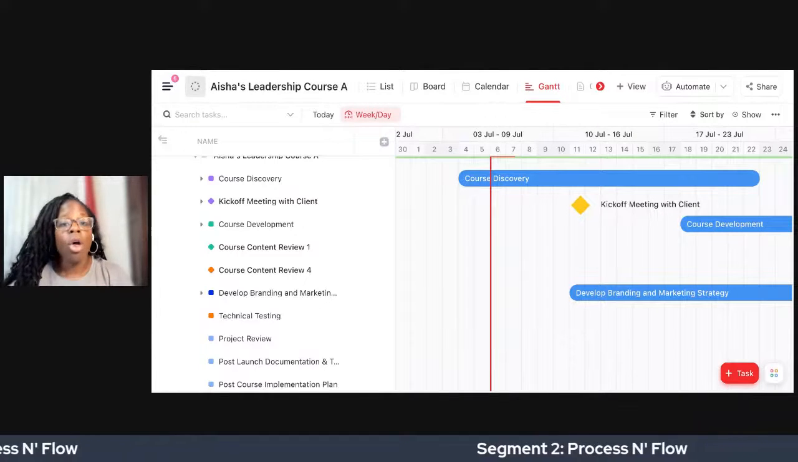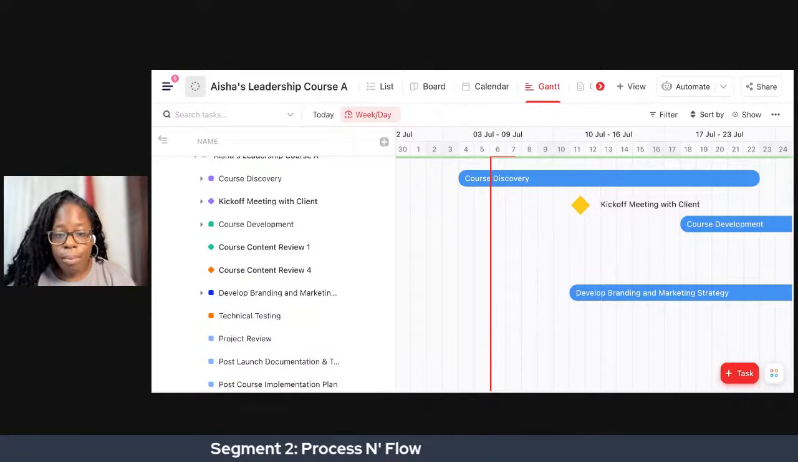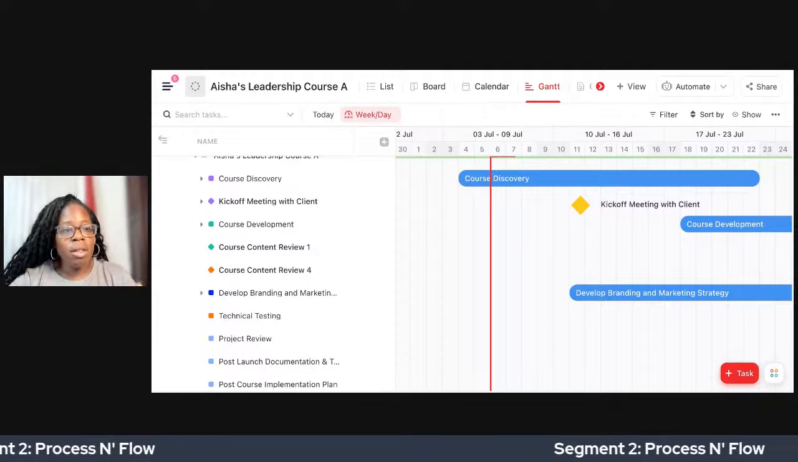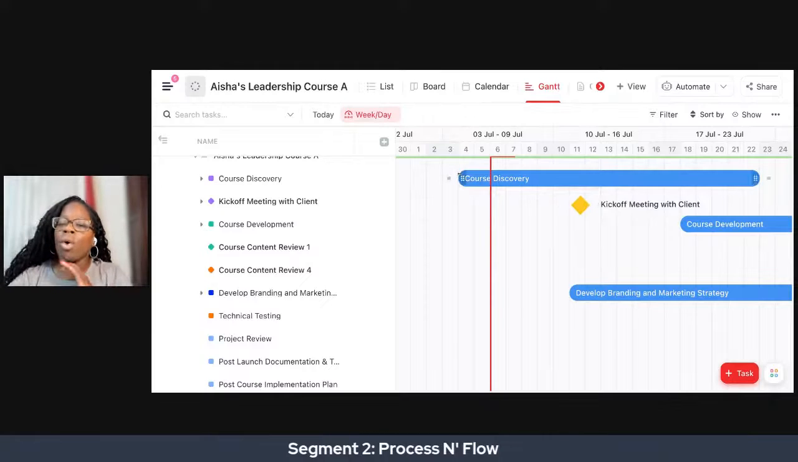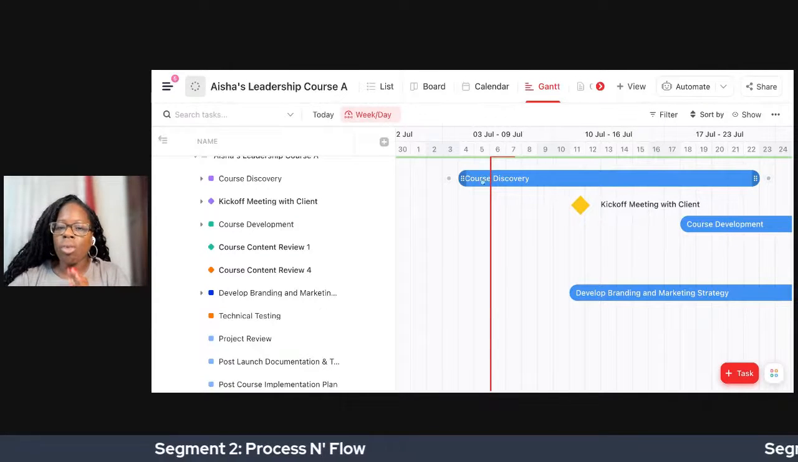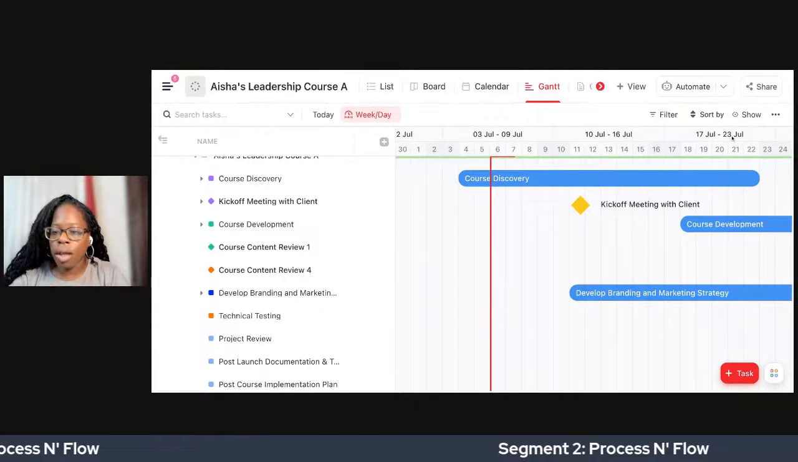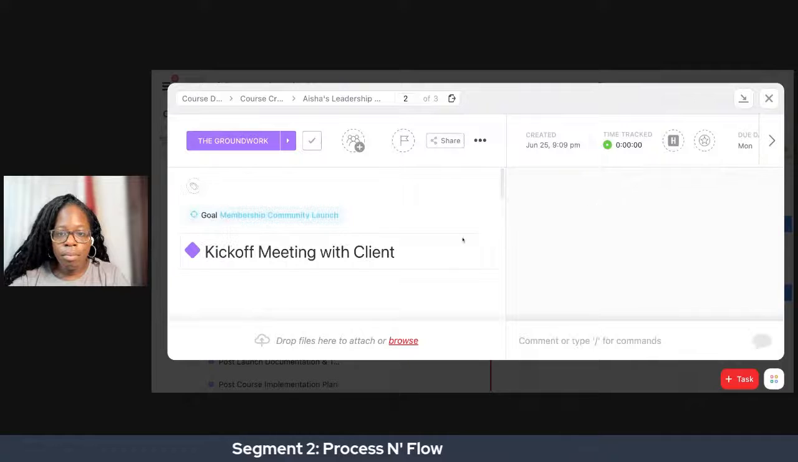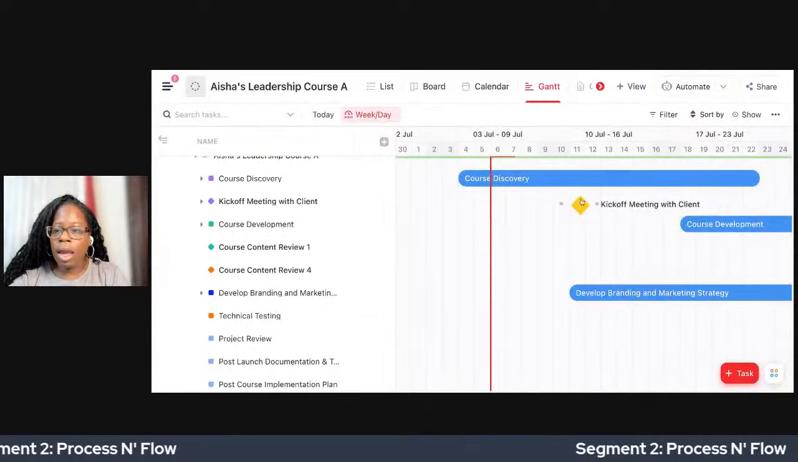Okay, as you see right here, course discovery is taking a few weeks. This way, when you start looking at these Gantt charts and the tasks, you can say, well, okay, course discovery is really from July 3rd all the way to the 23rd. We have our client kickoff meeting. Okay, look at that. The client kickoff meeting, we're seeing that this is on the 11th.